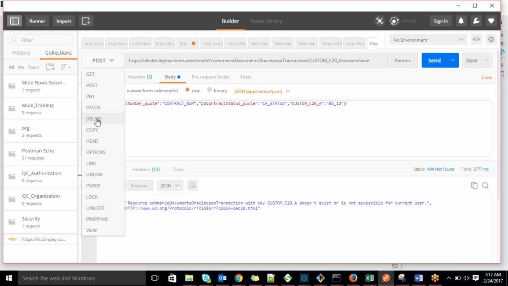I don't want that opportunity. I want to delete it. Then you can delete it based on that unique ID. So these are the frequent operations we'll use while using the HTTP protocol.